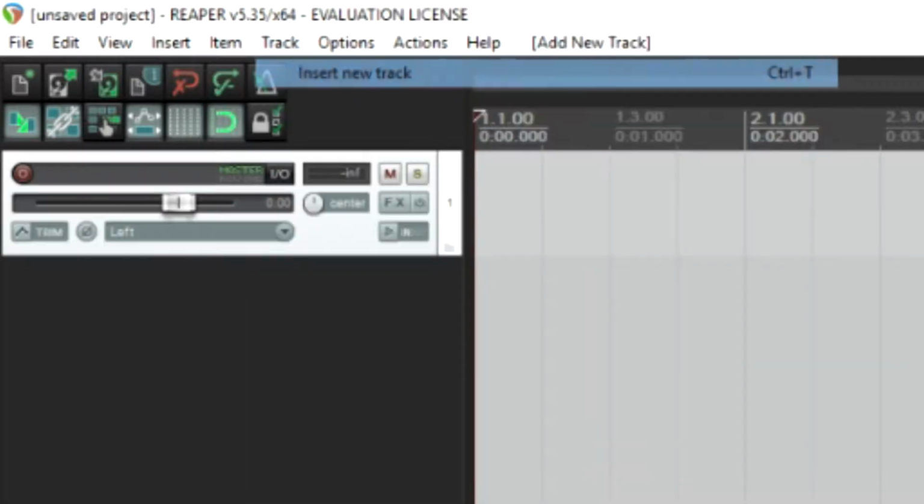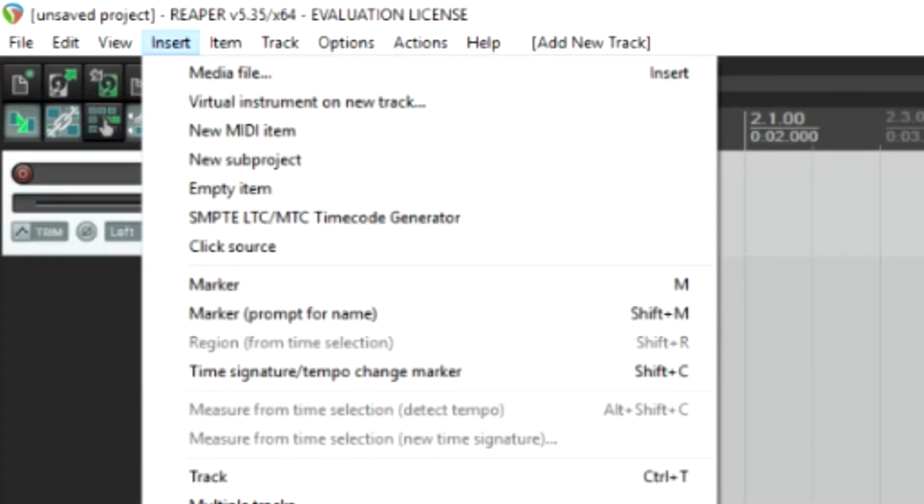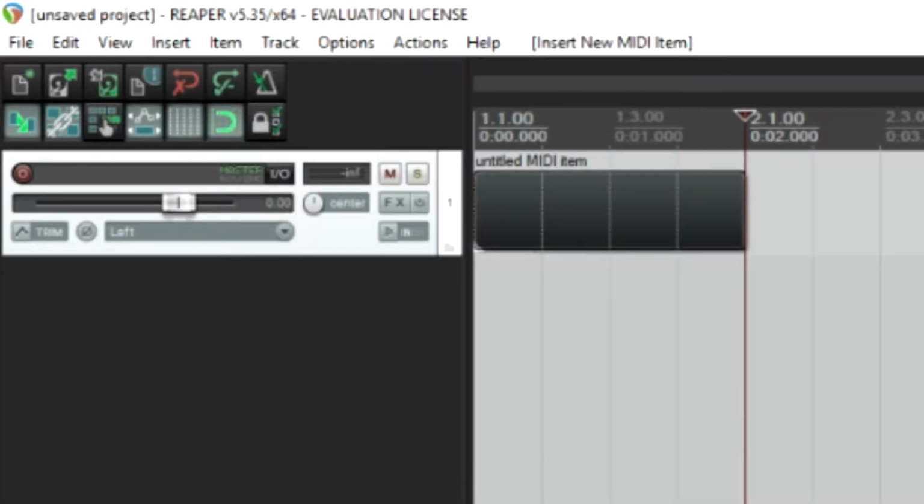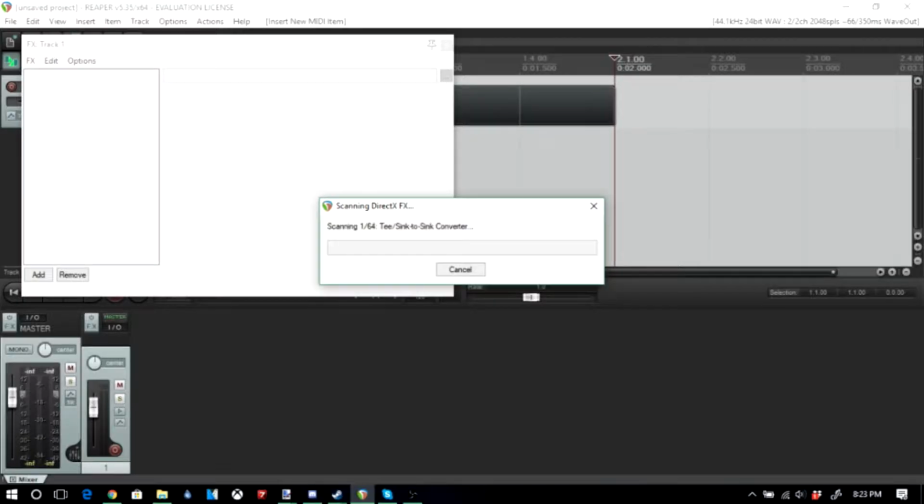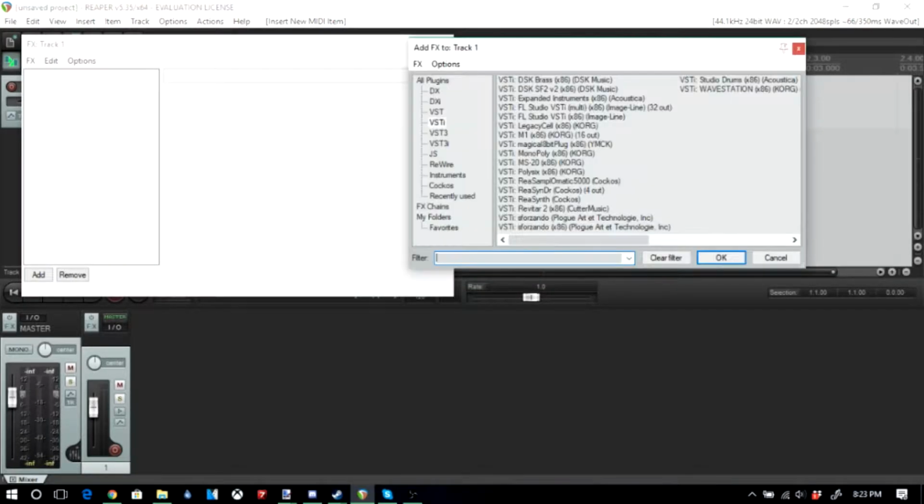Under Track, select New Track. Next, go under Insert and select New MIDI Item. Finally, select FX and choose your VSTi. These are basically your instruments.